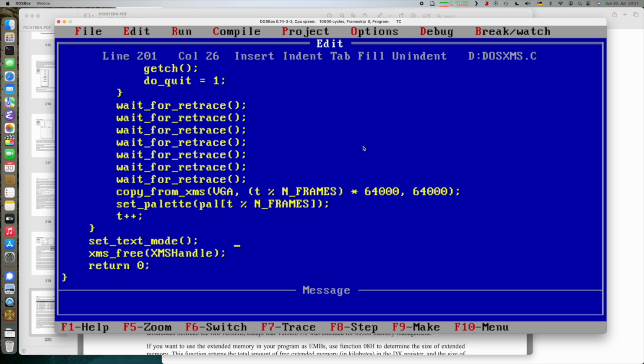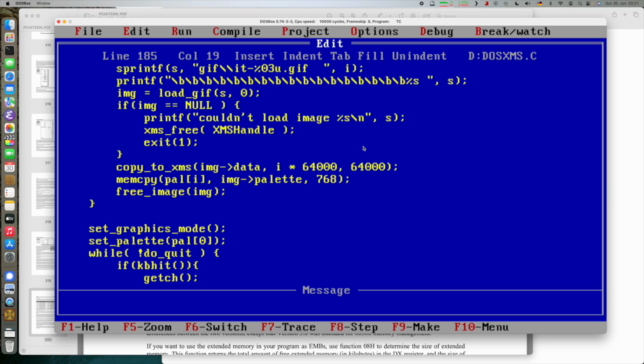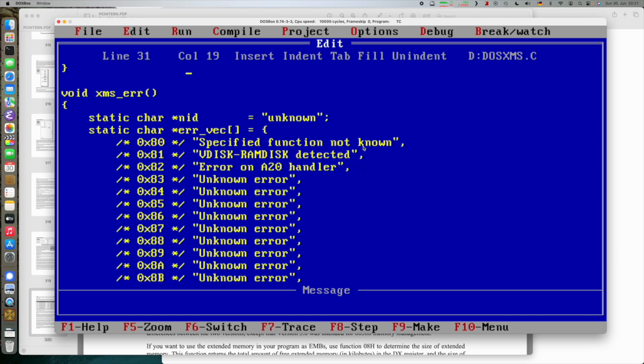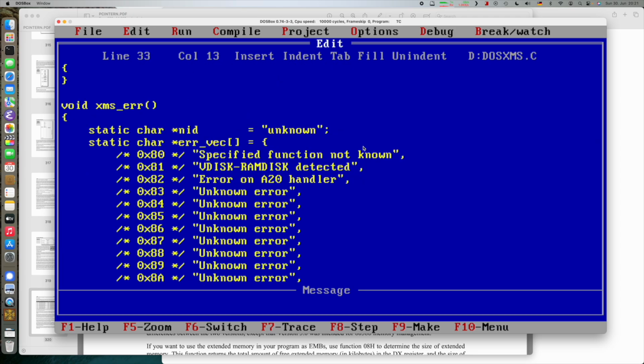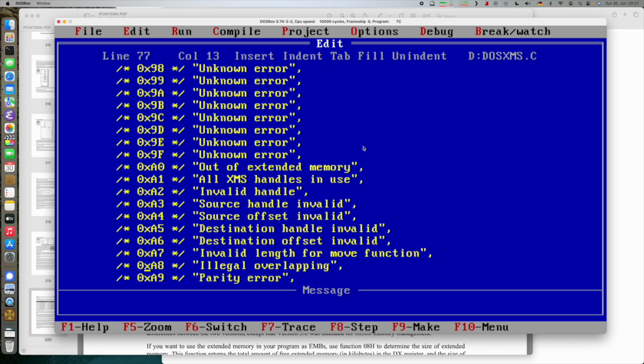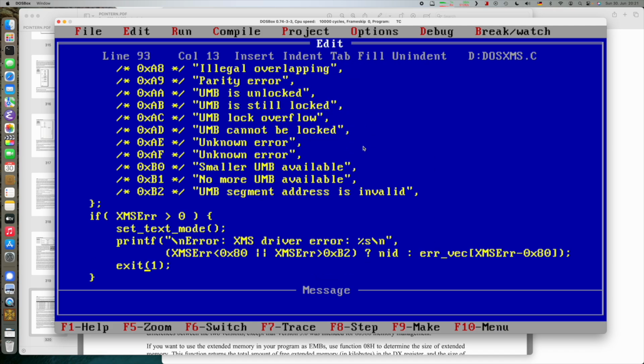And if you press a key, you will go back into text mode and free all the memory. So that's neat. Let's go to the top. I've already filled in the XMS error function, so we won't go over that because there's a bunch of error messages and things which are just tedious to type out.